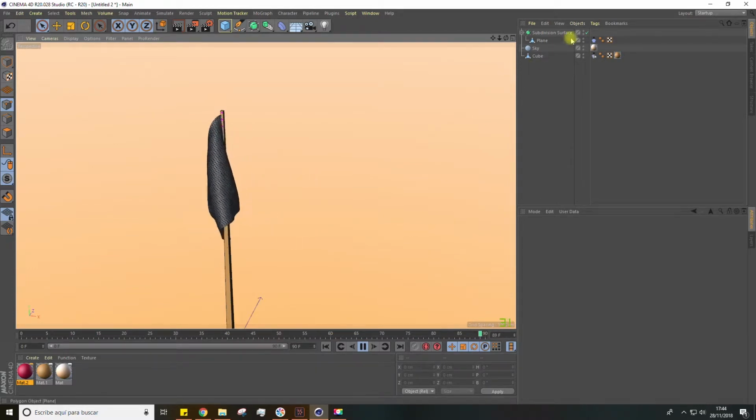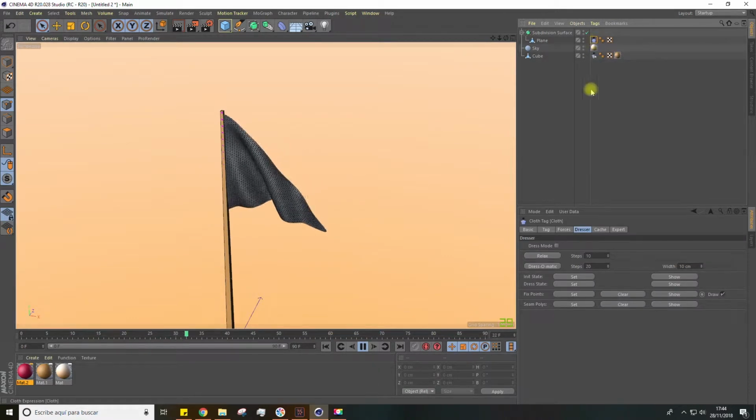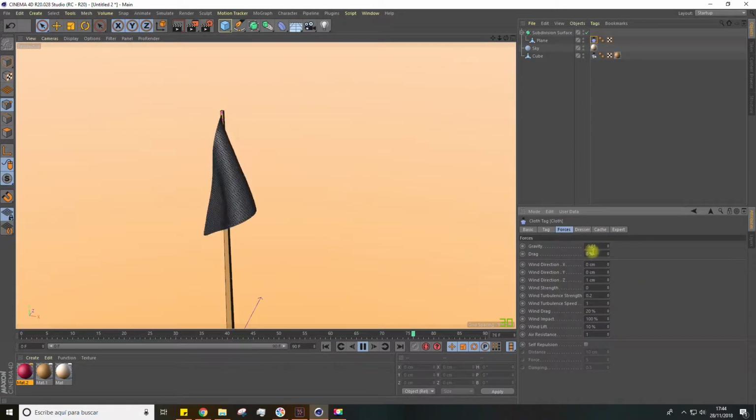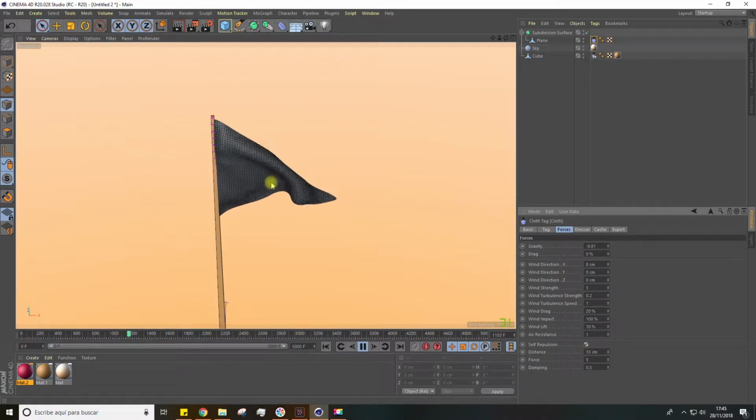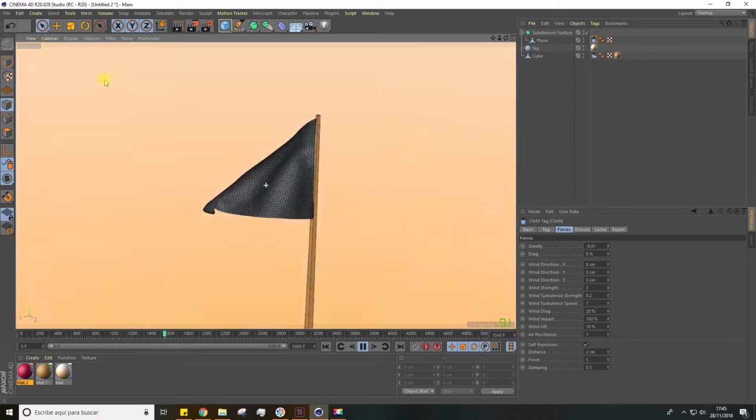Now we are going to add wind to the scene, and then activate the self-repulsion option. So, guys, for the wind direction and strength, you can use the same values as I inserted, or try new values. Check the self-repulsion box to prevent the polygons from overlapping. Set distance to a considerably low value, like 2 or 3, depending on the case.